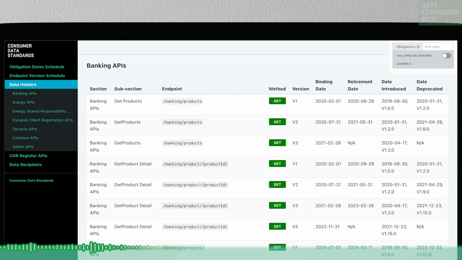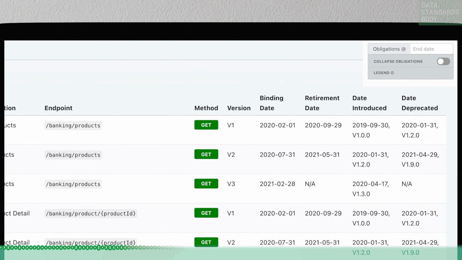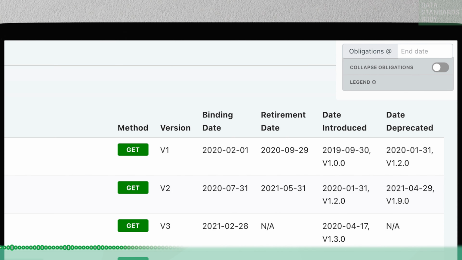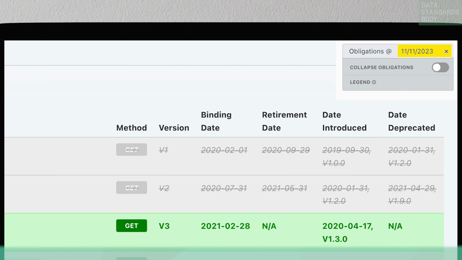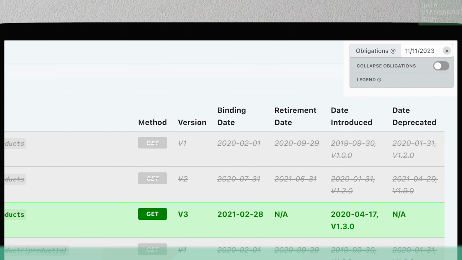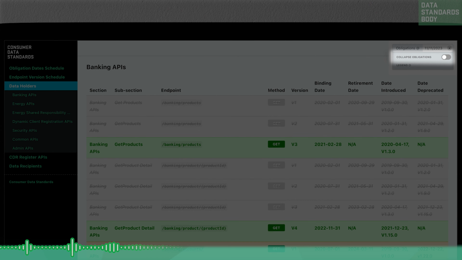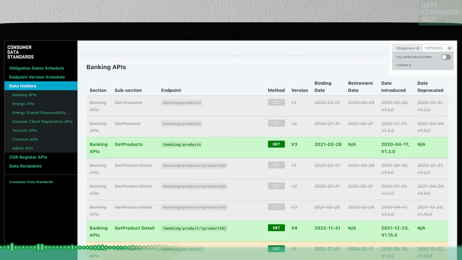At the top right of the screen is a group of controls to filter the APIs listed. Select a date to mark all APIs according to that date. The collapse obligation switch removes the APIs that are inactive and fully deprecated by that date.